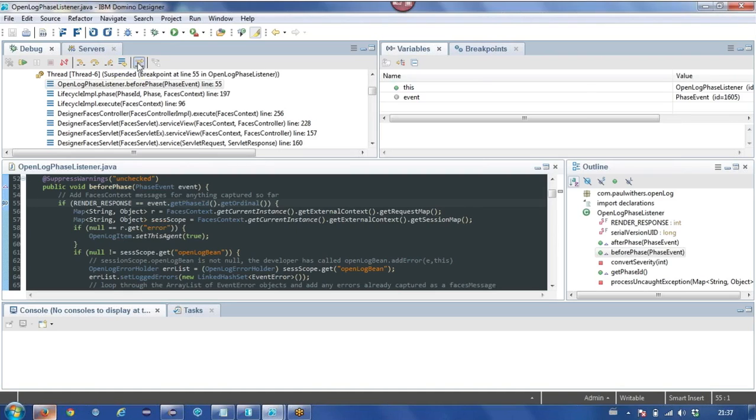And then there are step filters, and I don't know what drop to frame and step filters are. I don't really use them a great deal. I think the step filters allow you to do step into but skip certain classes. For example, all of the lotus.domino or com.ibm.xsp that may not be available.